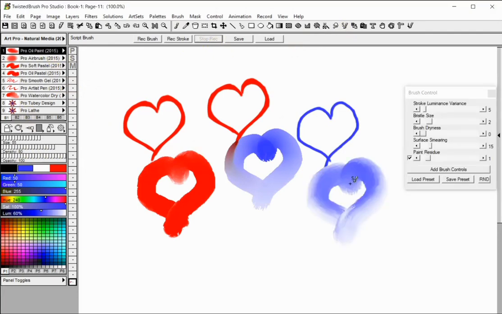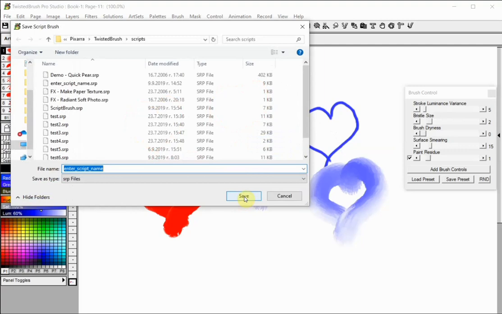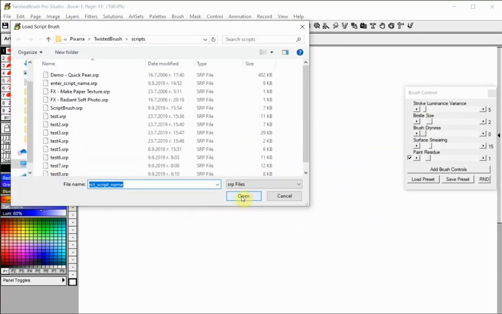If you want to save your current script for later use, you can do it by clicking the Save button. Enter a name and click OK. It will be saved into the standard script brush folder. When you need to use it again, click the Load button and select it from the list.